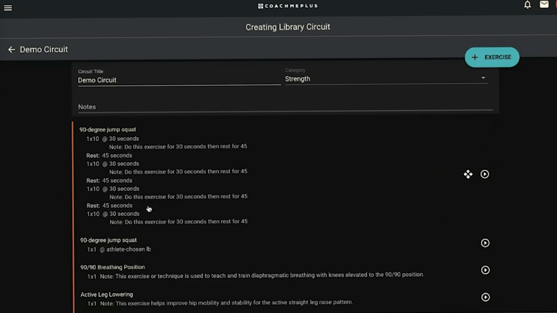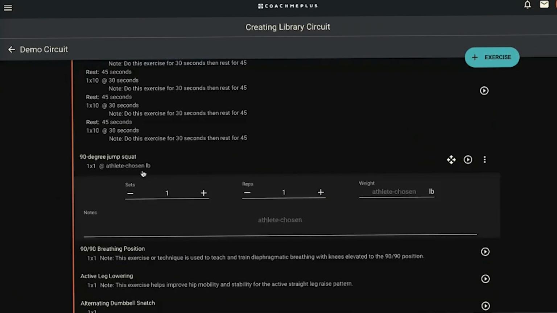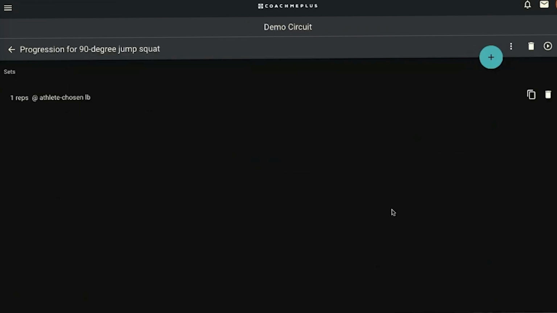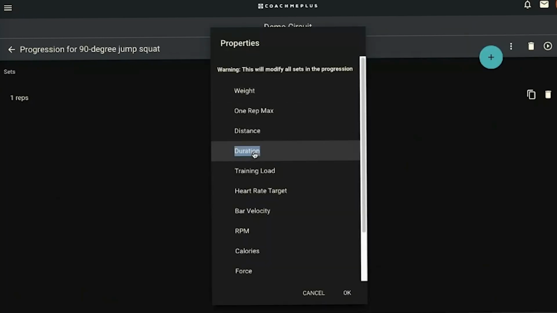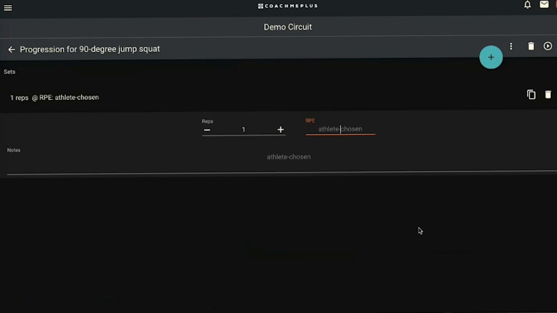So it saves you some time, it saves you a few clicks, and from there, you can move on to the next exercise here. You can change the constraints again, or what you can do is if you want this to be a set progression, I can go ahead and create a set progression here after I hit my 3 dots. And from there, I've got a few different tools. I can still change my properties on the exercise. So I can say it's going to be a duration, or maybe it's going to be an RPE type exercise. I can hit OK. I can customize that and say I want you to work to an RPE of 8 for 4 reps, whatever it may be.